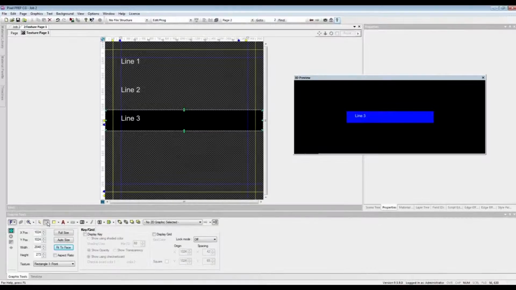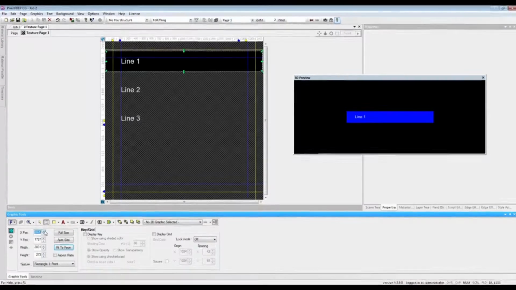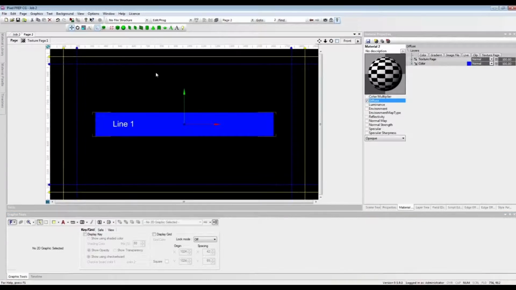Hit Escape to unselect the text. Hit Select Rectangle. Then I move my rectangle up to the correct position. I'm just going to recenter it by clicking 1024. That's going to reset the width to 2042. Now I go back to my page. What I'm going to do now is I'm going to reposition my rectangle.